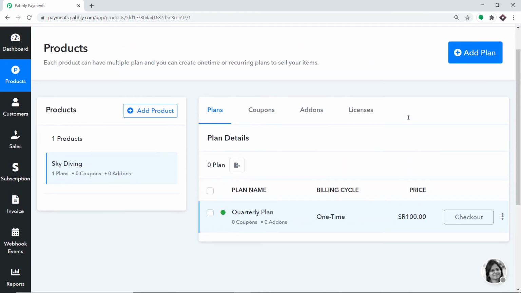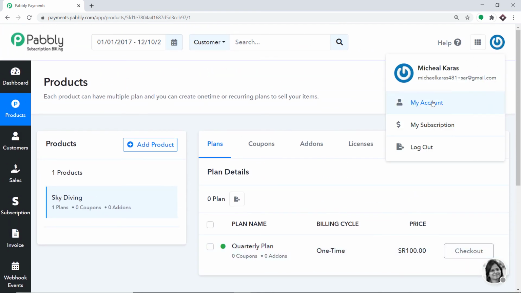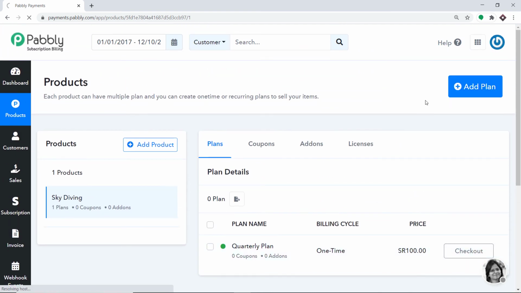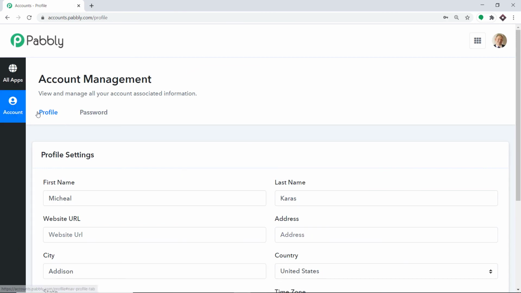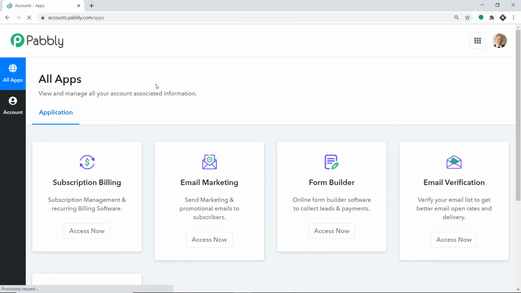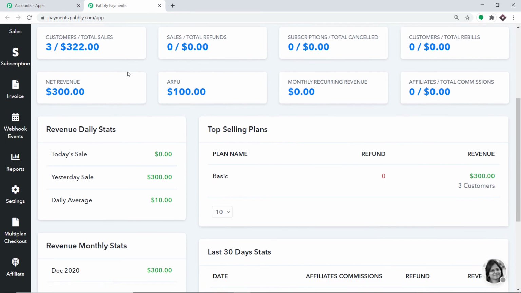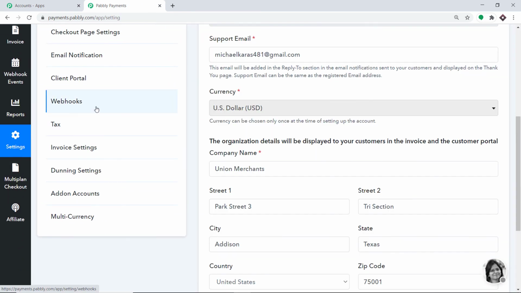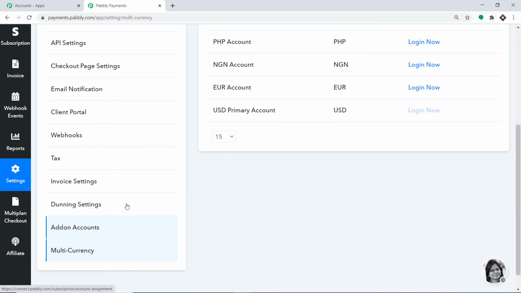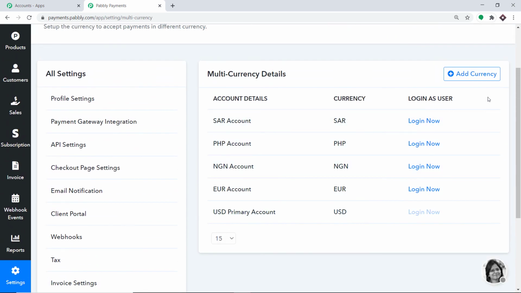So how about we go back to our main account? Just click on my account. Okay, excellent. Let's go to all apps. Then click on access now. Okay, so again scroll down, go to settings and then click on multi-currency. Okay, so if you want to add more currency, just repeat the process by clicking on add currency. Okay, so this was all about adding multiple currencies to Pabbly Subscription Billing.